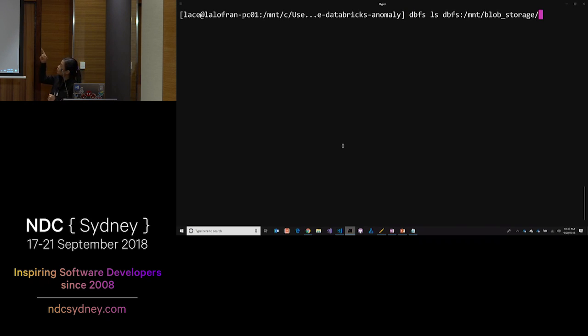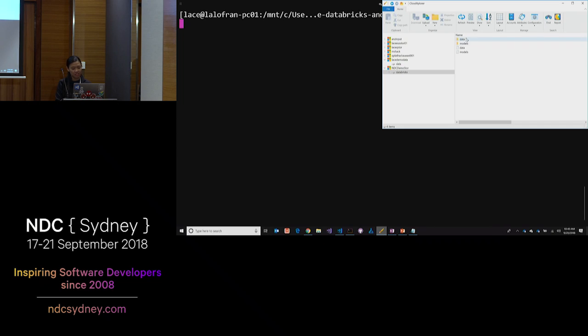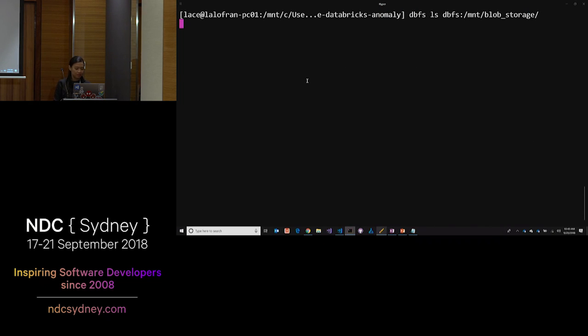So I'm just doing dbfs ls on where I mounted my blob storage. And that should show me the files that are living in blob storage once it returns. I'll just show you blob storage, which has data and models. So this should return.